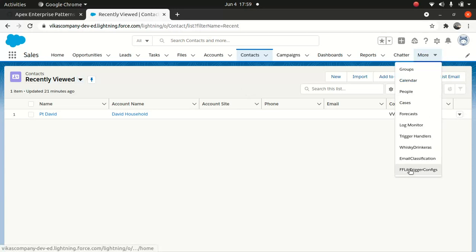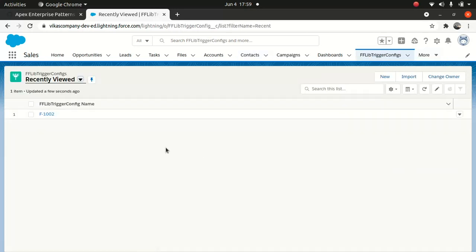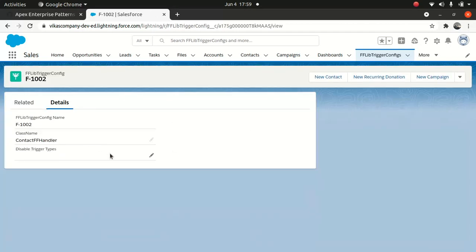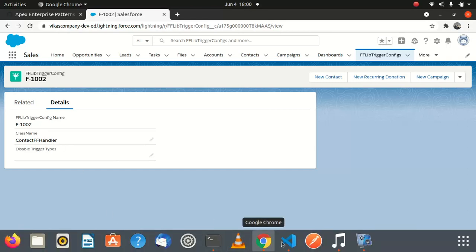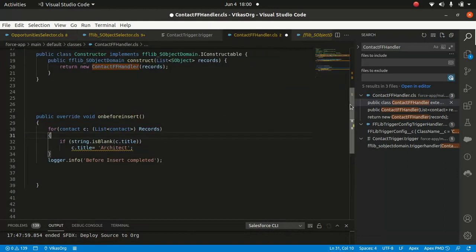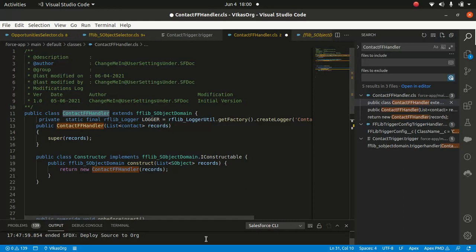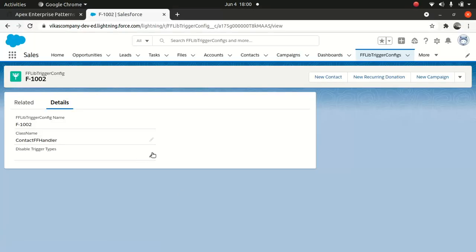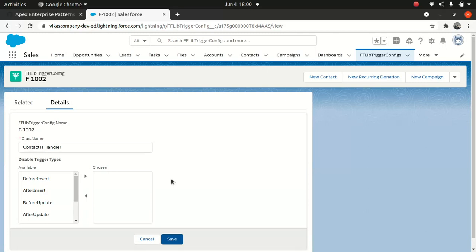I built something called FFLib config. This is a custom object I built, and I hooked it up to the FFLib domain layer. So that's pretty much it. I want to disable before insert for the contact, so I mentioned under class name the contact FF handler, which is the name of this class. Then I specify the operation, but right now I haven't specified anything.